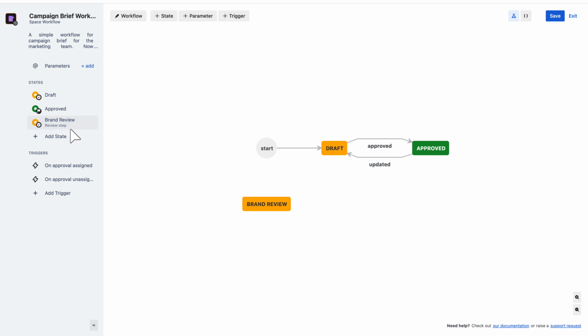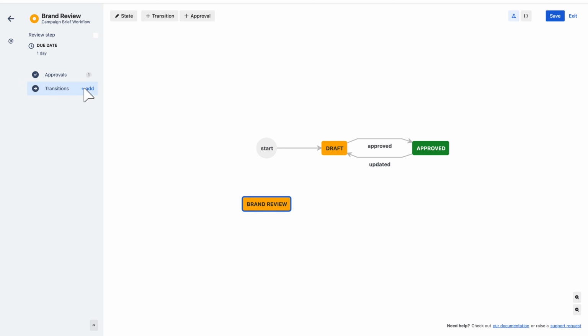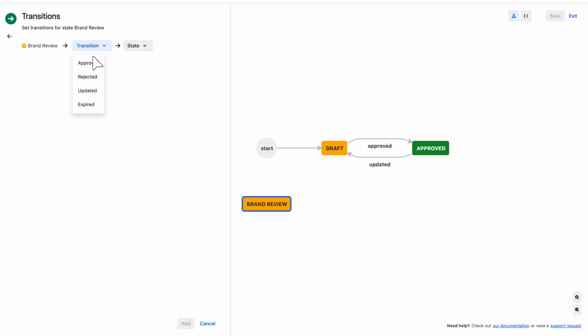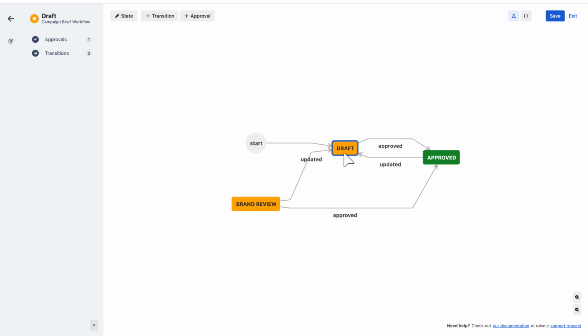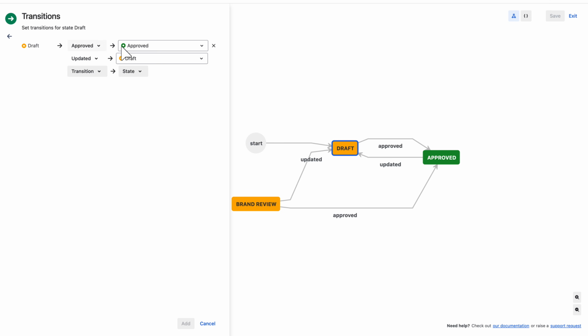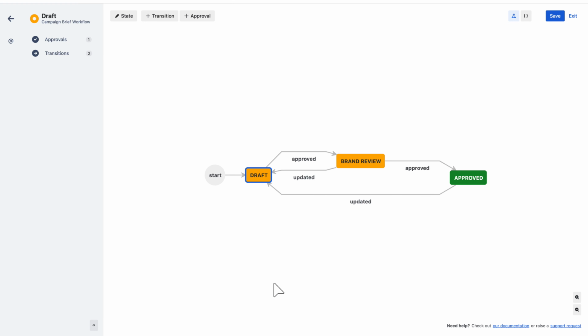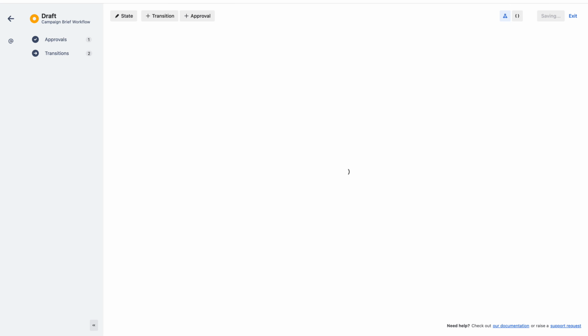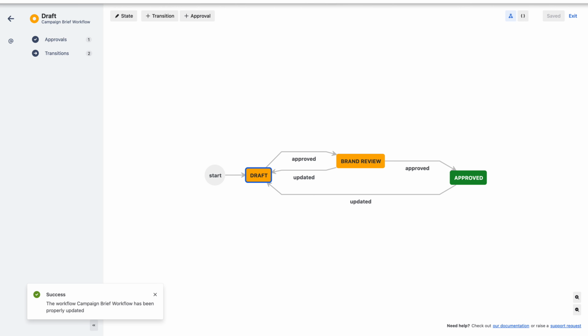Now set up the transitions so briefs move through the new path. A state's approved and reject transitions are only available once it has an approval, so add these after the approval is in place. In the draft state, add an approved transition and set its destination to Brand Review. This moves a brief to the brand team once it clears its first approval. The Navigator updates as you go, so you can see the path change. Click Save in the Navigator panel, then Exit.